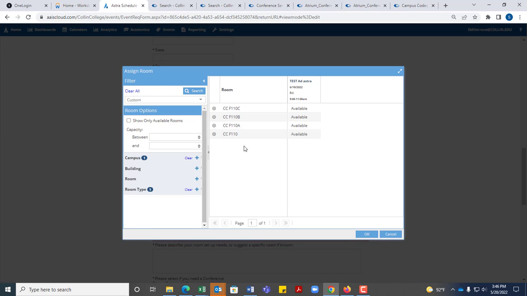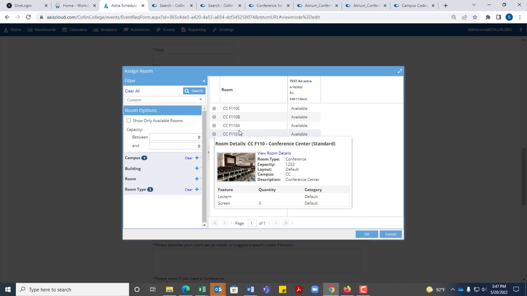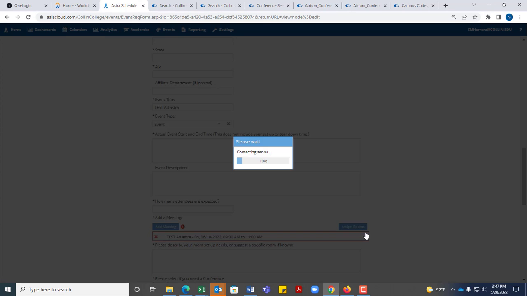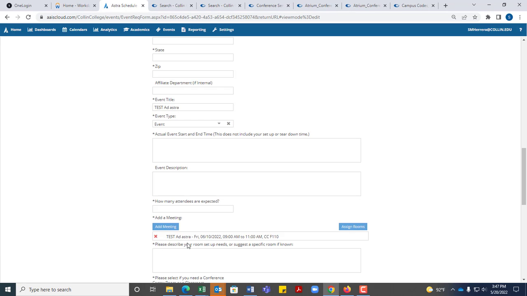So here, F110 CC, that is the McKinney campus conference center, and I want to use the entire conference center. So I will click on this available, and it selects all the sections there because I am using, again, the entire conference center. Now all that's left for me to do is select OK. And here I have selected for my meeting, my event, the Ad Astra on Friday, June 10th, 9 a.m. to 11 a.m., McKinney Campus Conference Center F110.